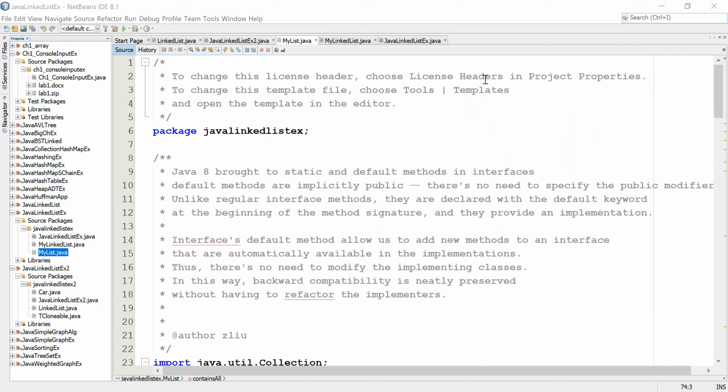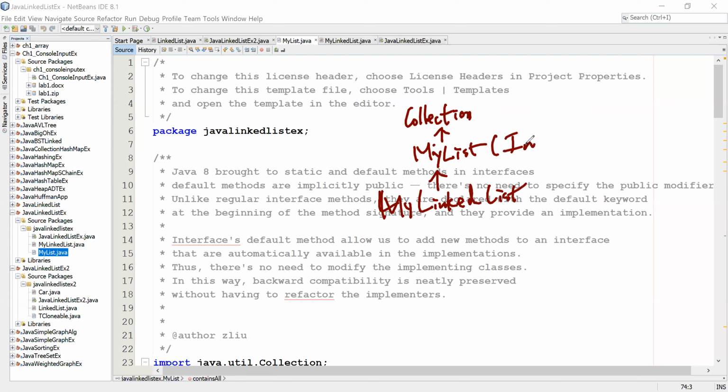Oh, I'm sorry. So what I'm trying to do here is follow this hierarchy, following Collection. I have this MyList, and then I create this MyLinkedList. So MyList is still an interface, and this one is a concrete generic class. Okay, so how do we do this?